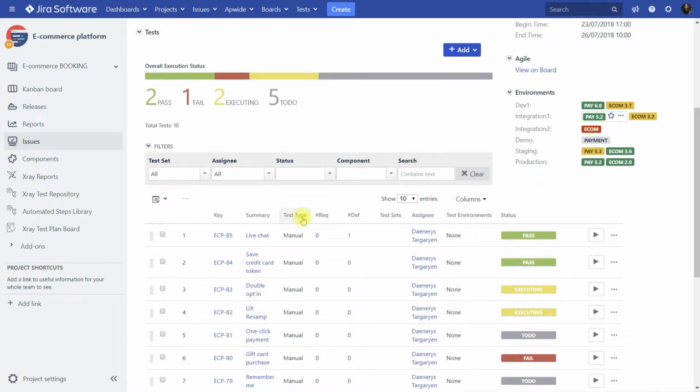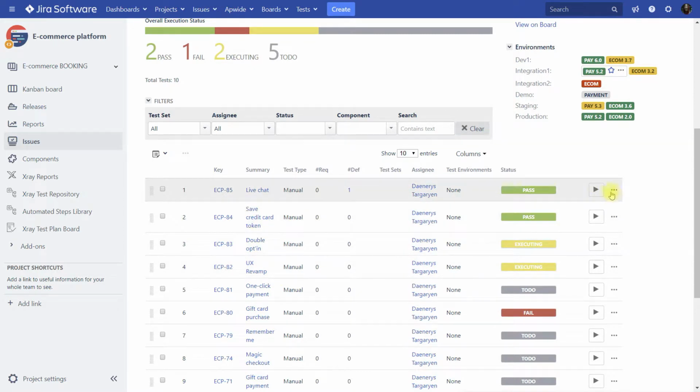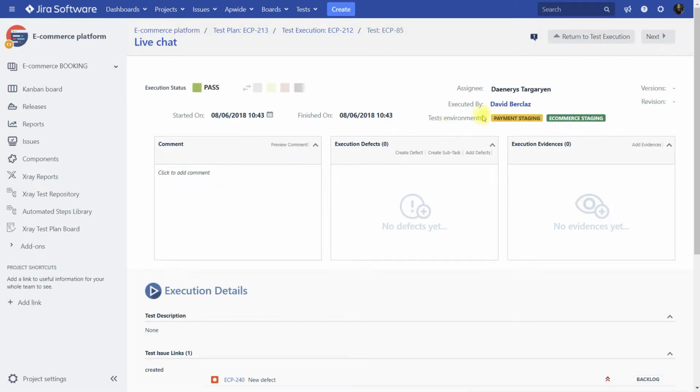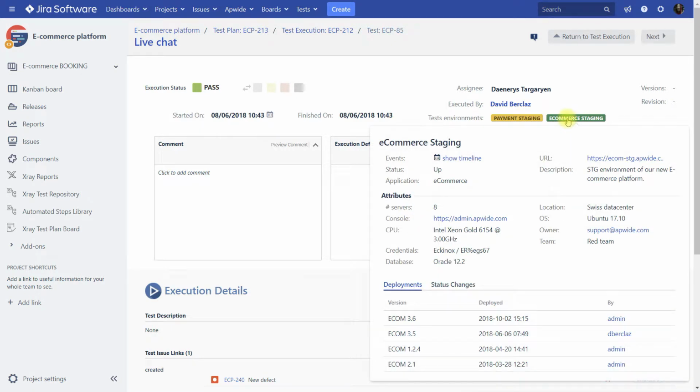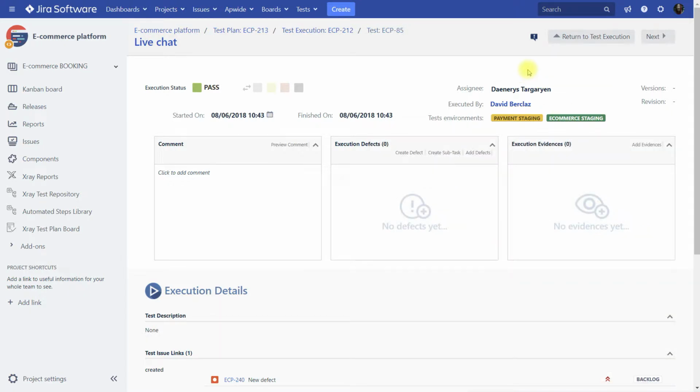Okay, now you know that in Xray you also have the tests. If I open a test here and go to the execution details, you will see that I also have the test environments field giving me all the information. So in all Xray screens, you will get those new Apwide environments displayed, also in the reporting, etc. I will let you discover that by yourself.